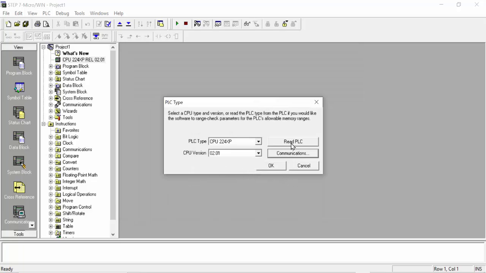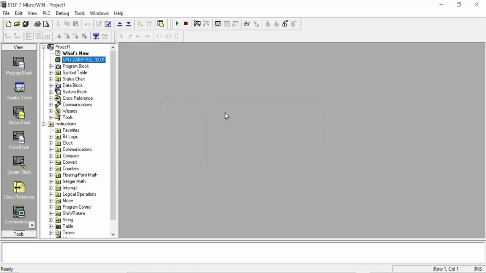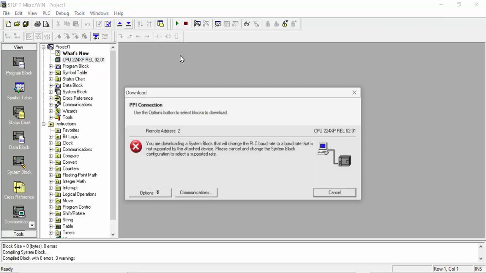When you click OK, you can click on read PLC, or you can go directly to the upload here. Now it will be checking, and after that you can go to the download. Otherwise, first you can do the upload. In the previous video I already explained about the upload, and now we have to download. This CPU will be downloaded to the PLC.